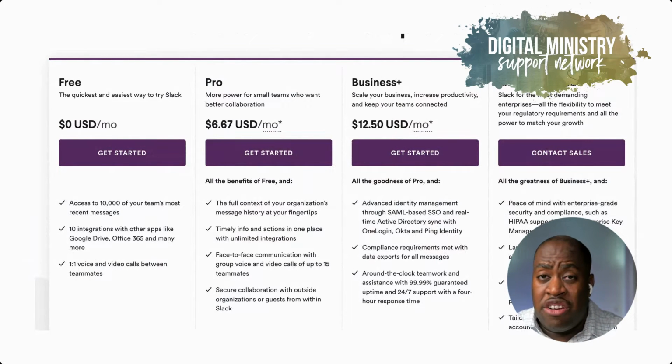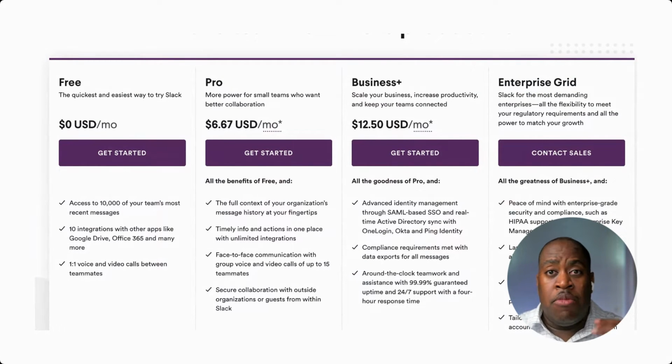$6.67 is for a yearly subscription, and that's per active account. So if you have a leadership team with 100 members, you take that 100, multiply by 6.67, and that's going to be your yearly cost per month for your leadership team. So you want to balance that out. If you pay monthly, it's going to be $8 and change. You can go on the website and find it. Most congregations, between the free and the Pro, you should be fine.